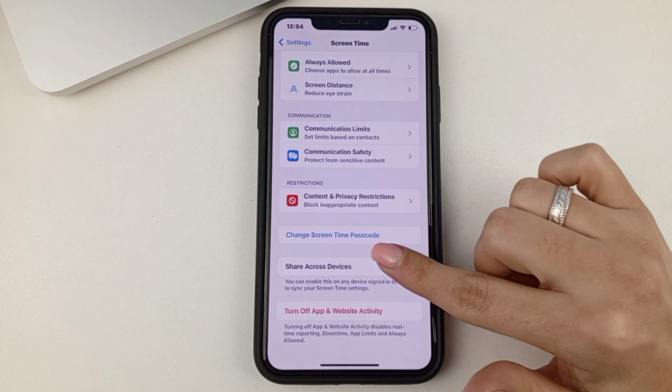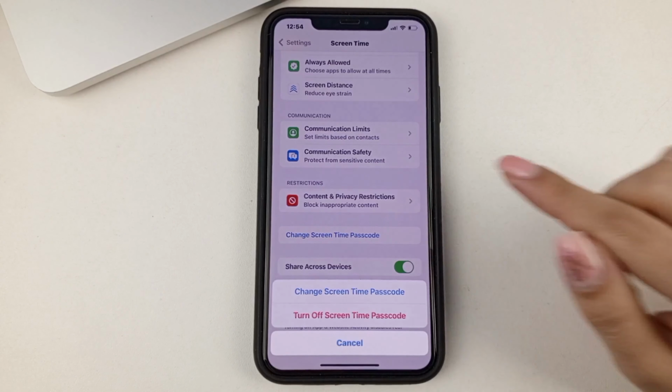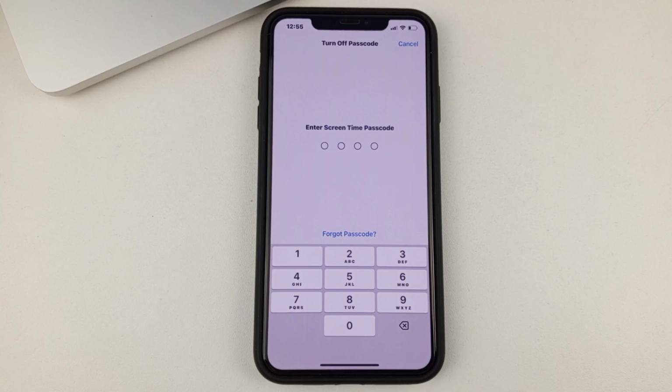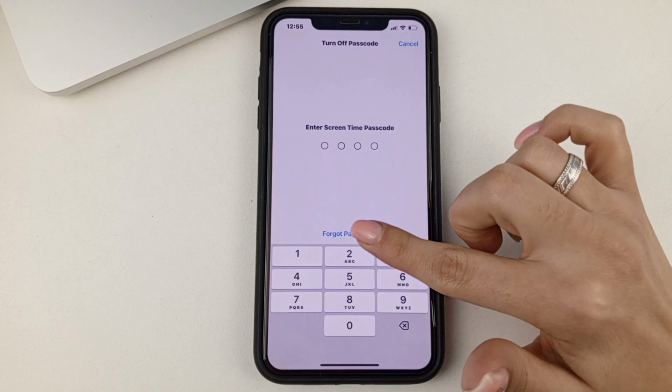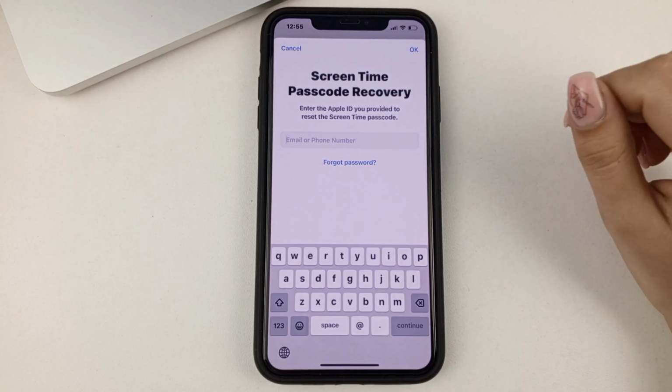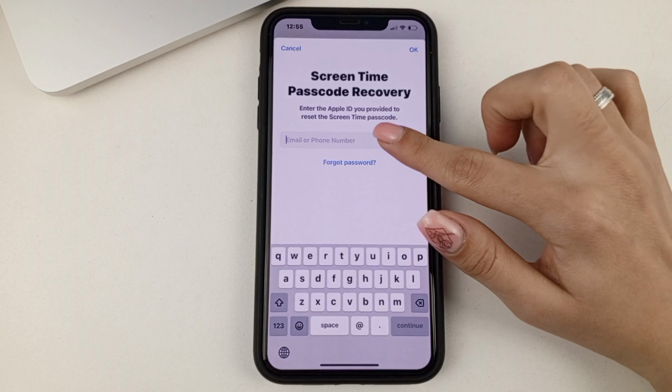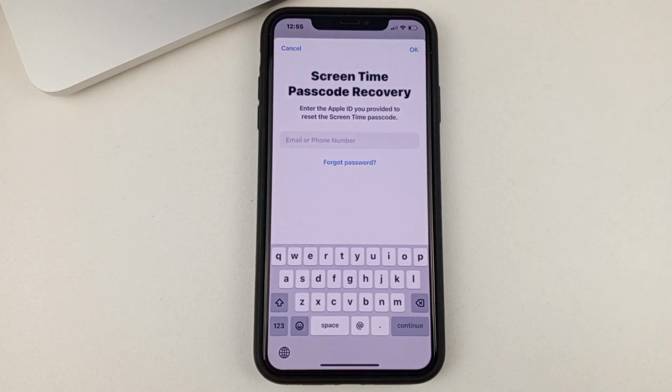Then we need to select Change Screen Time Passcode. Then turn off Screen Time Passcode. And here we select Forgot Passcode. Once we have selected that we don't remember our password, we need to enter our Apple ID address.